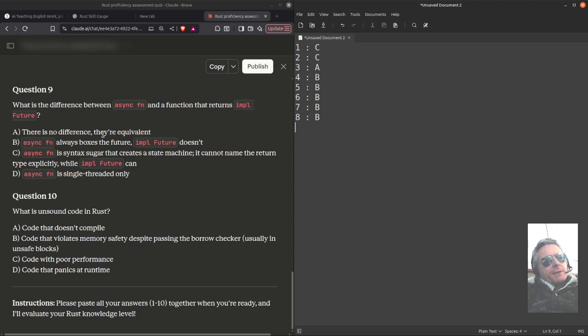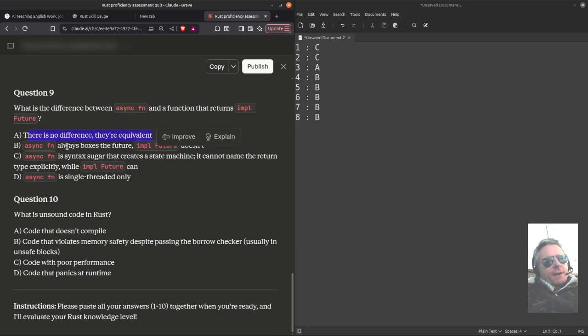There is no difference. They're equivalent. No. Async fn always boxes the future. Impl Future doesn't. Async fn is syntax sugar that creates a state machine. It cannot name the return type explicitly.